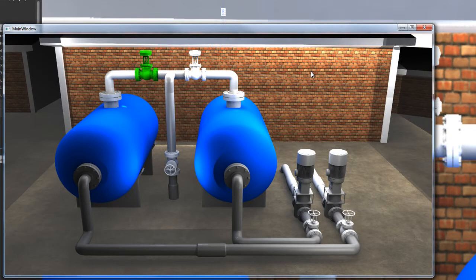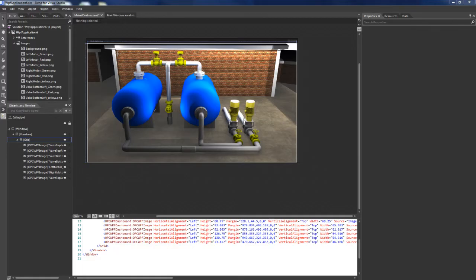Now we need to do the same thing for each of the other valves. And I will do that quickly and then we'll set up our motors in the same fashion. Okay, we have our pumps and our valves all set up. We're going to go on to add a linear gauge to our tank control.